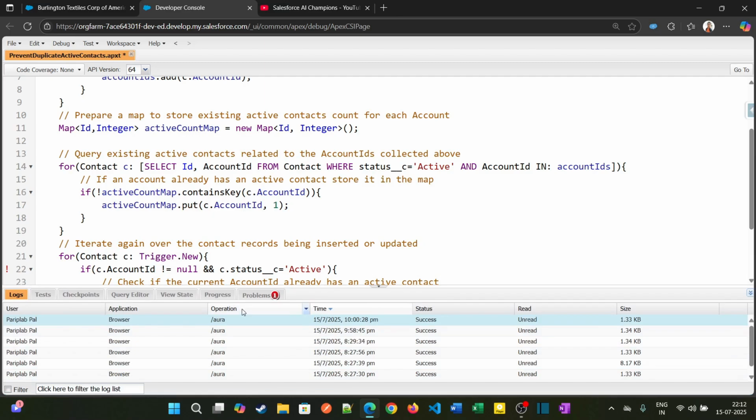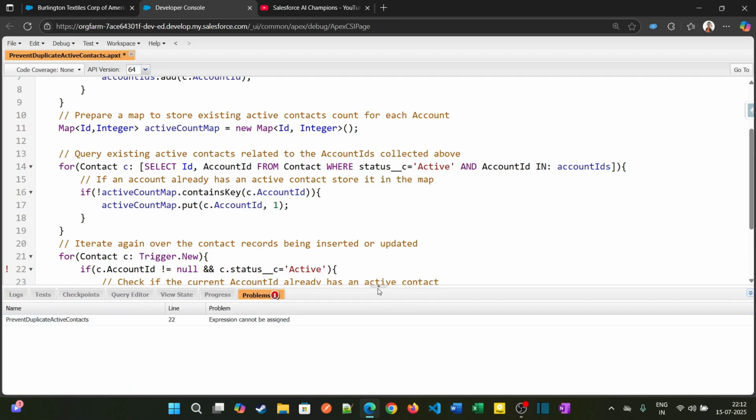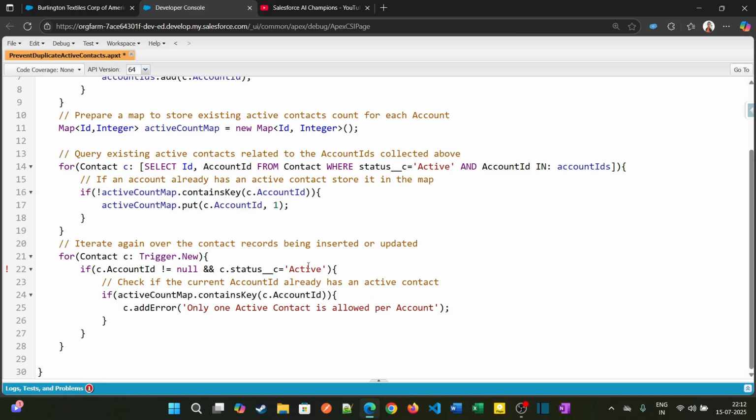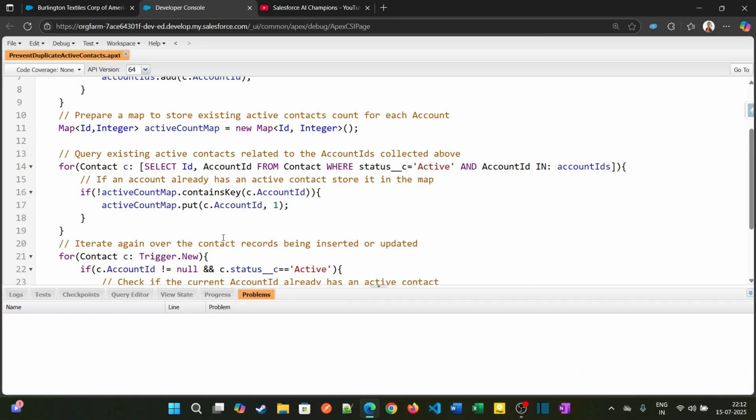And there is one error message. Let me check. Expression cannot be assigned. Okay, we need to provide double equals here. And we are good to go with this trigger.